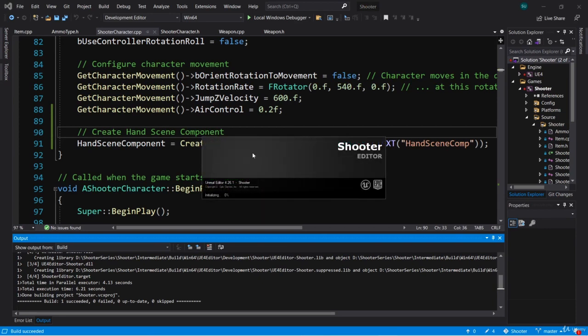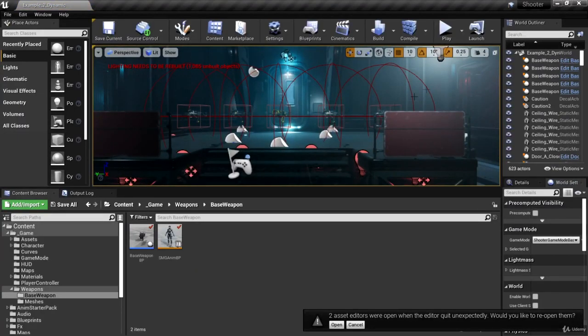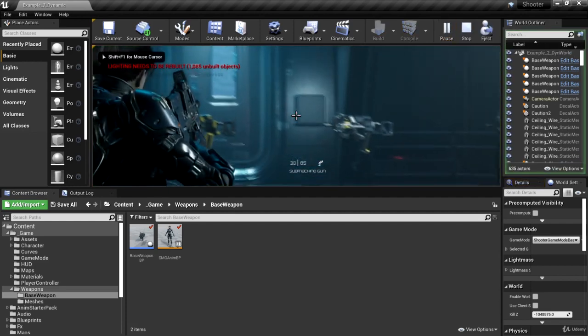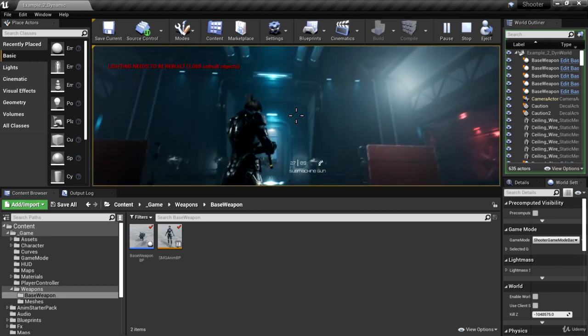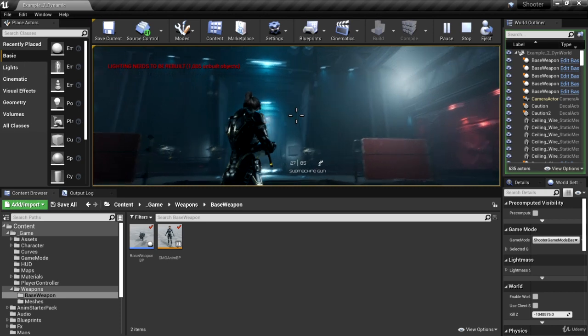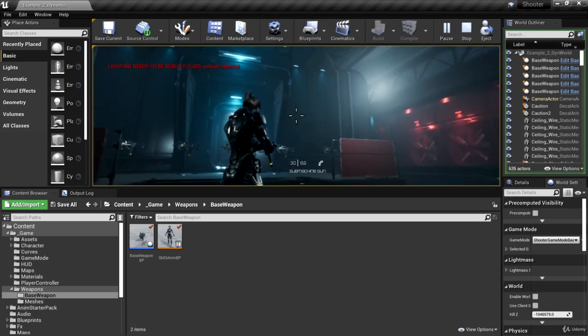So there we have it. It's compiling. We're opening the editor, and we can try this again. Okay, here's the editor. I'm going to play test this one more time. I'm going to hit play. I'm going to fire off a couple rounds. And then I'm going to hit the R key and observe our animation and see if that clip moves. So let's hit R. And there it goes. Yes, it is working properly.